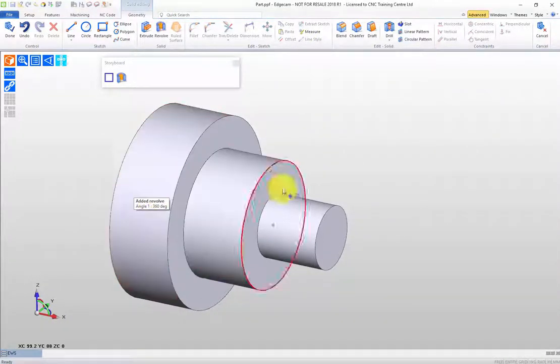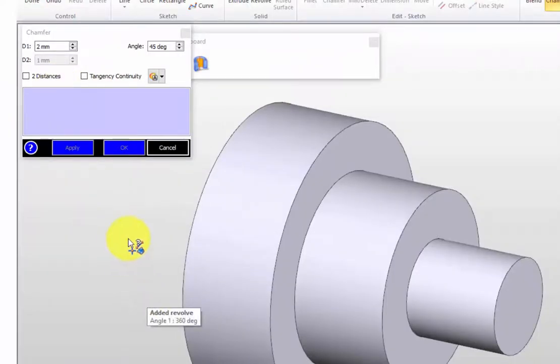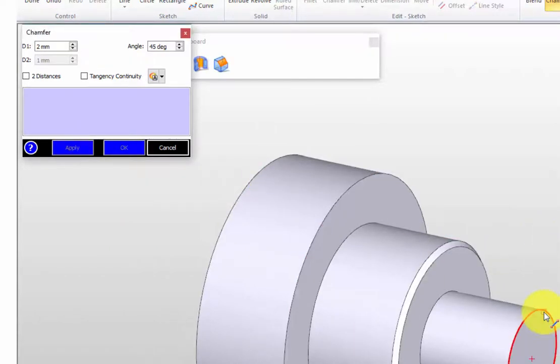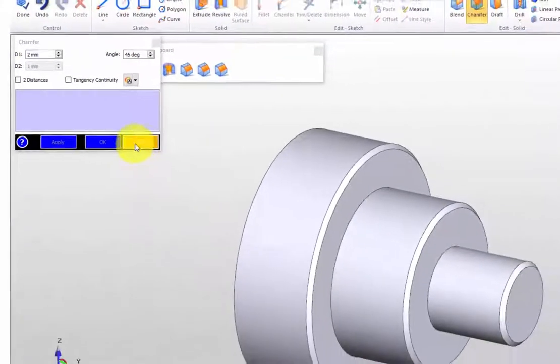You can add all other stuff to this. You can add your chamfers and your rads. So if we look at chamfer, that's like a 2x45 chamfer. We'll stick some of them on. Apply that. Apply that. Apply that. So you put some nice chamfers on there.